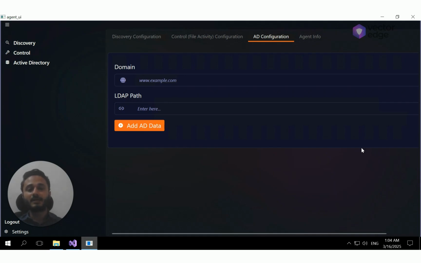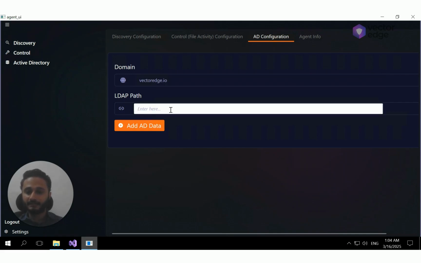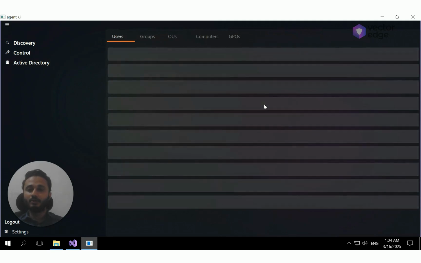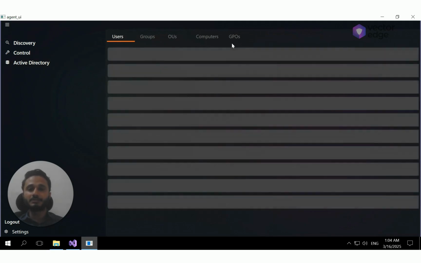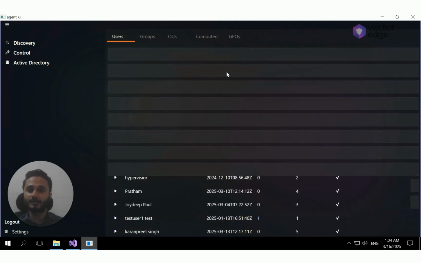So let's get started. I'll simply navigate to the AD configuration tab, and here I'll input the domain name vectoredge.io. Then I'll enter the LDAP path and click on add AD data. Now I'll navigate to the Active Directory screen where all the data like users, groups, OUs, computers, GPOs, all the data related to Active Directory will be displayed.